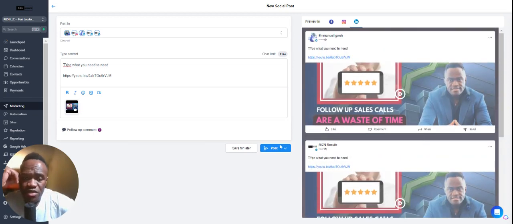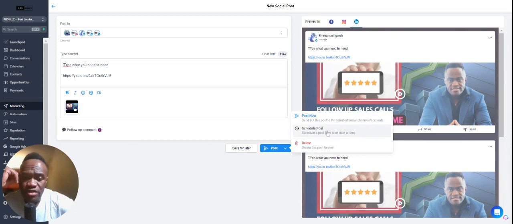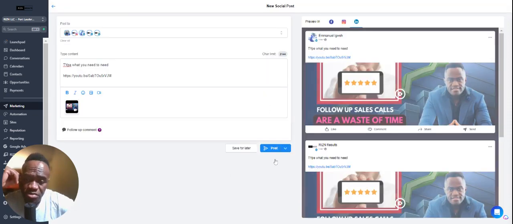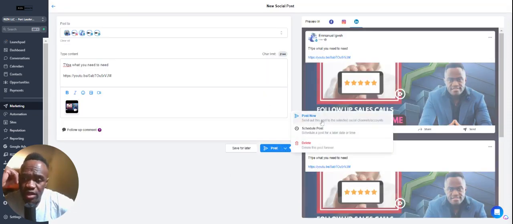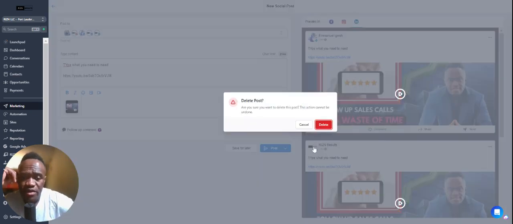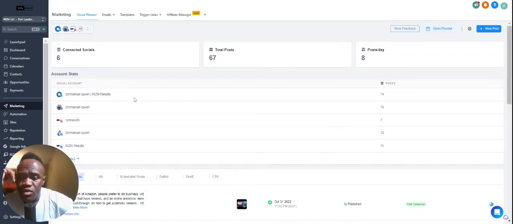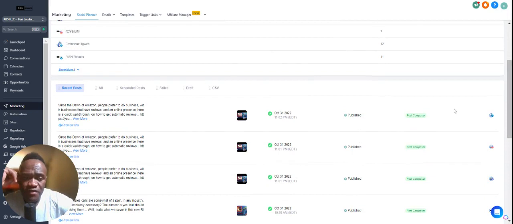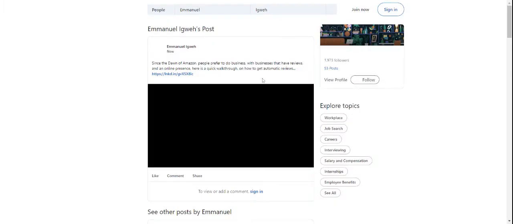And then once you do that, you click on post, and you can schedule the post whenever you want to schedule it, or you can click post now, and it's going to go ahead and post it, right? So this is just an example of what it's going to show you once it posts. You can come up here and preview the link. This is what it looks like posted.